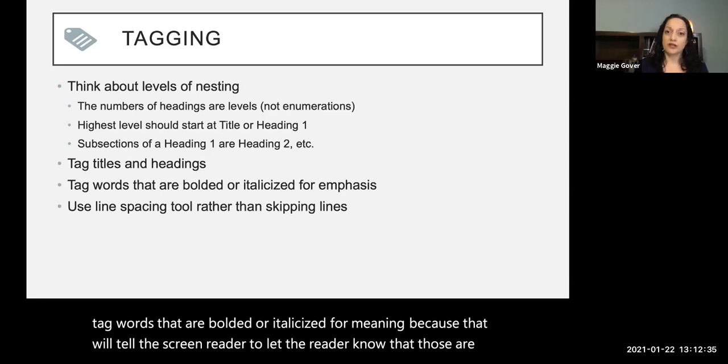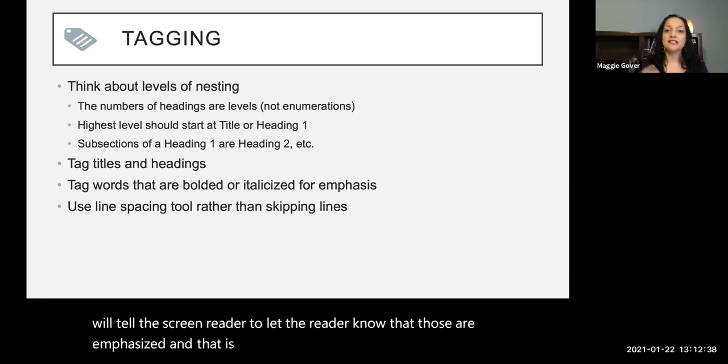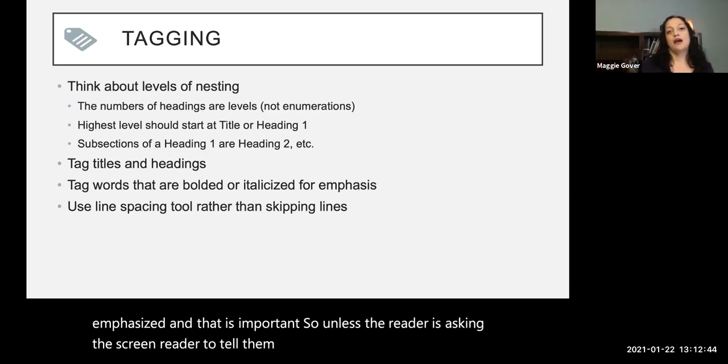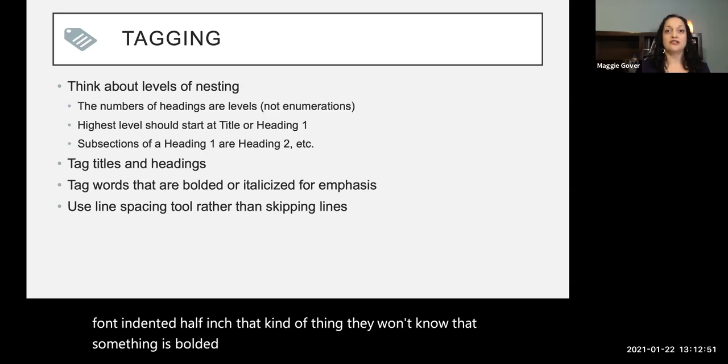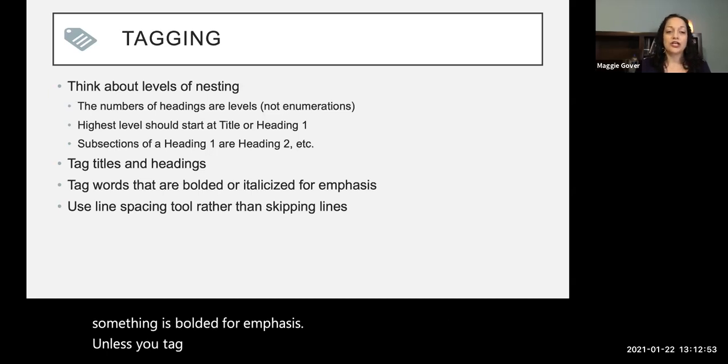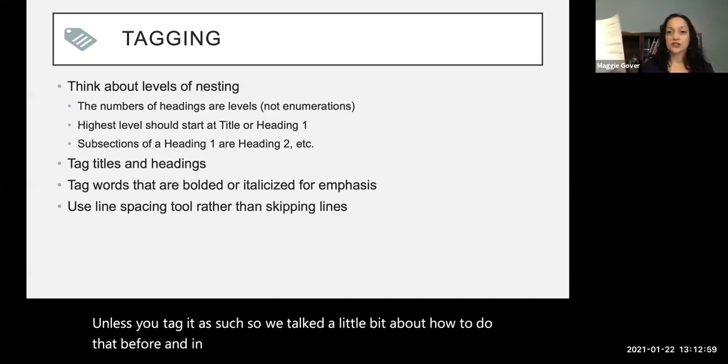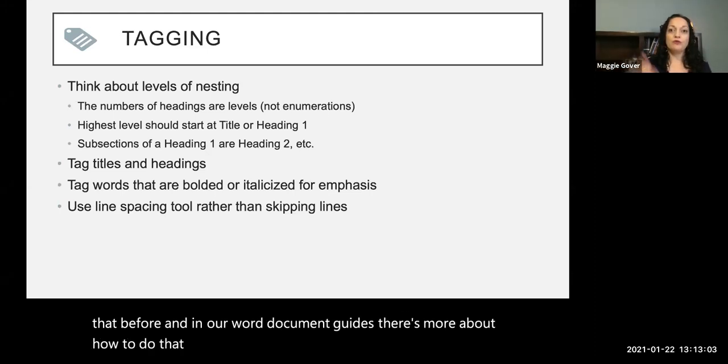And that is important. Unless the reader is asking the screen reader to tell them about the formatting, right, 12-point font, indented half inch, that kind of thing, they won't know that something is bolded for emphasis unless you tag it as such. So we talked a little bit about how to do that before, and in our Word document guides, there's more about how to do that. So when we move on, if we want to talk more about that, we certainly can.